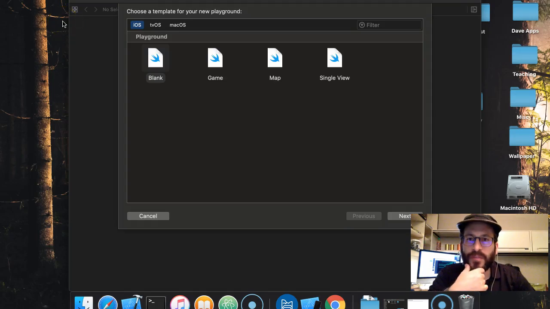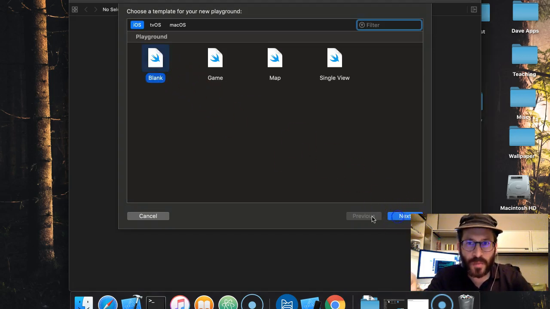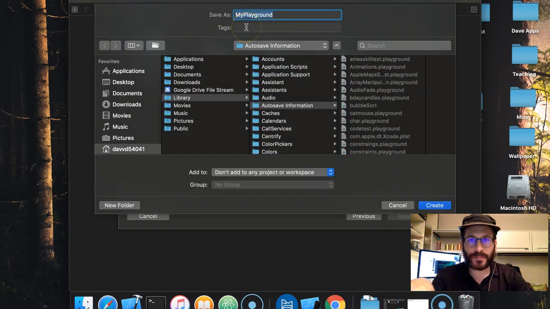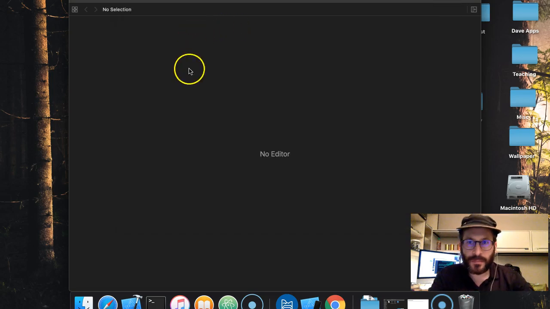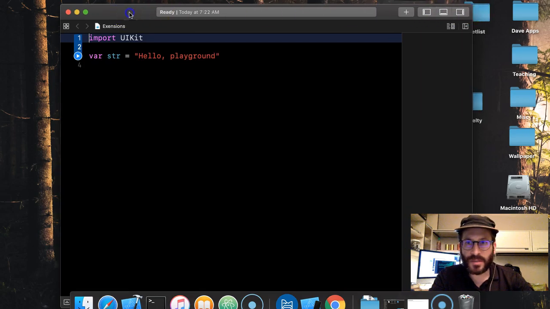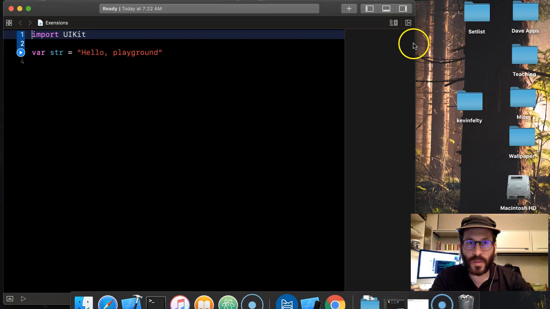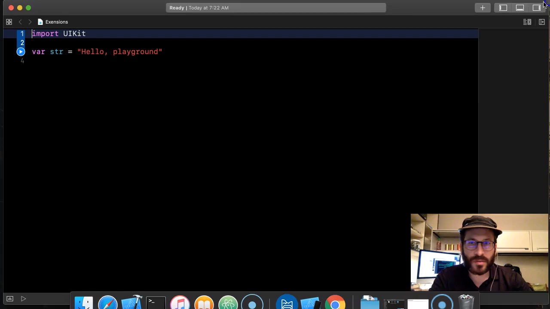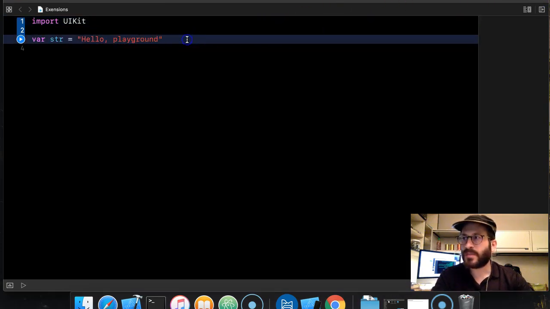Okay, let's talk real briefly about extensions. I can't believe I've not discussed extensions before, but I'm starting a new playground here in Xcode. We'll just call this extensions. Okay, so what are extensions? Well, extensions are a way of extending the functionality of a structure, or class, or what else can you extend? A type.